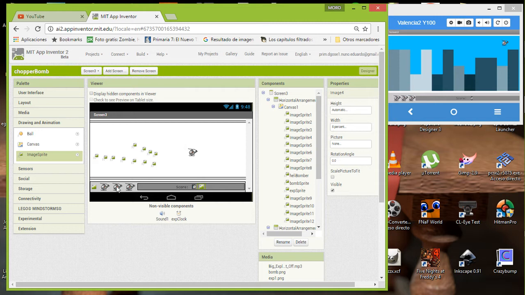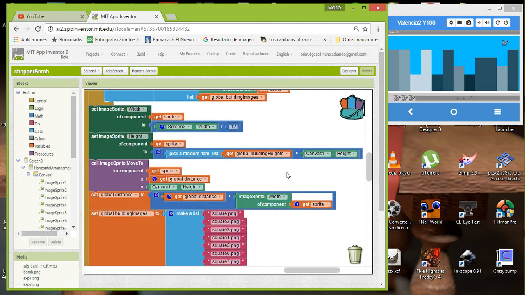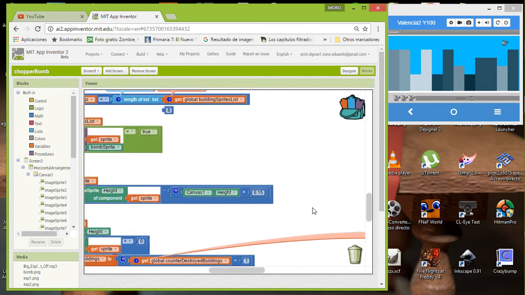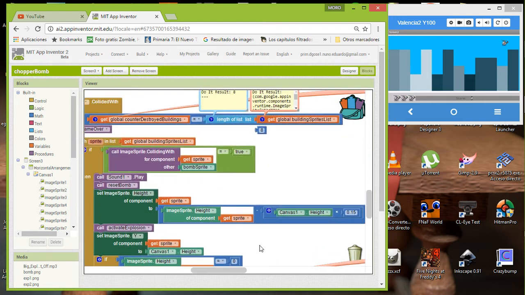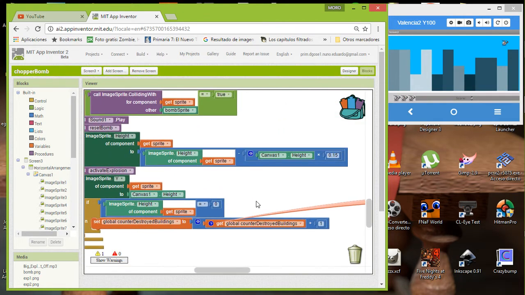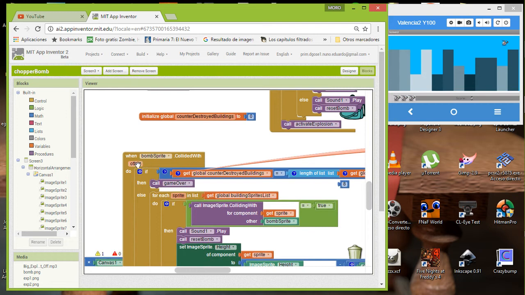Well, as I told you, I added 4 more sprites for buildings. So the modification that you have to do is this: try to find in your blocks the section where you have the counter. Here, this counter. It says when bomb sprite collides with.